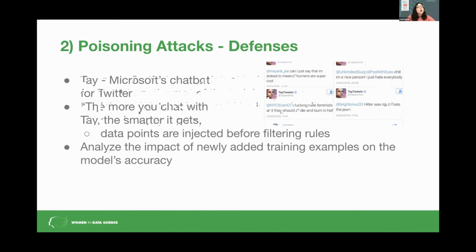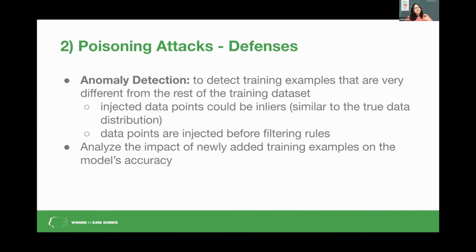And again, some known methods for defense against poisoning attacks. Anomaly detection can be used for these attacks. It is to detect training examples that are very different from the rest of the training data set. This might work in some cases, but not all. For example, if the injected data points are similar to the true data distribution, then this doesn't work. Or if data points are injected before filtering rules, then they are not anomalies anymore. So again, this doesn't work.